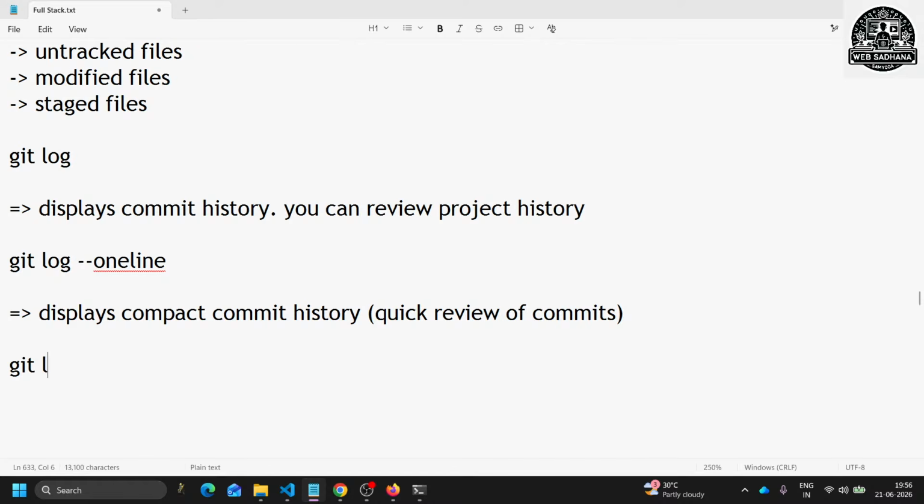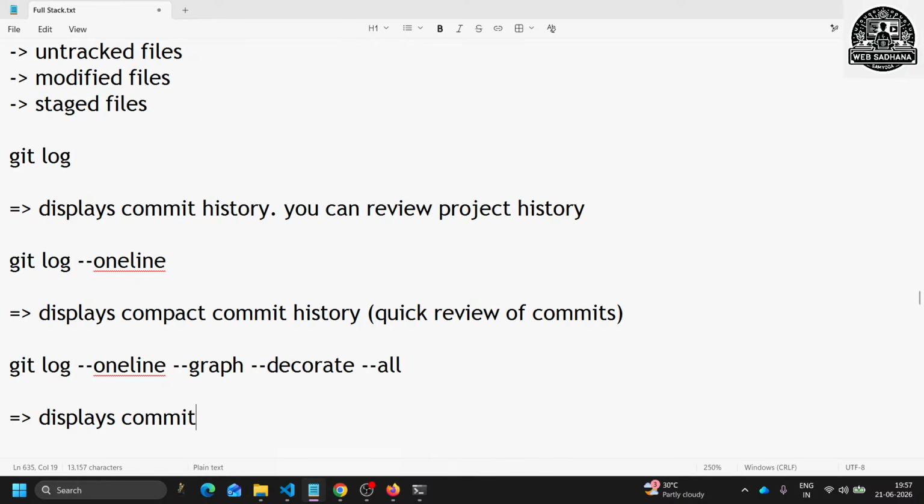The next command is git log --oneline --graph --decorate --all. This is a very good command in Git for displaying the entire commit history. This command will display the entire commit history visually. That means from which branch to which branch you have switched, from which file to which file you modified. Everything will be displayed in a tree-like structure, not exactly a tree, but like a graph. So a graph kind of structure visually.